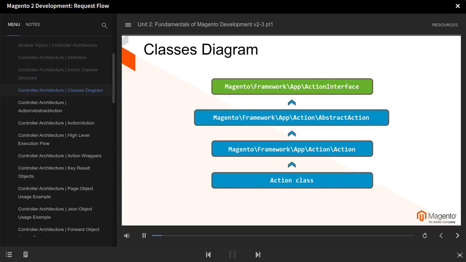An action class usually extends Magento\Framework\App\Action, but it is not always that simple. For example, Magento\Framework\App\Action\Action and Magento\Catalog\Controller\Product\View. Magento\Framework\App\Action\Action extends AbstractAction, which implements the ActionInterface. ActionInterface has only two methods, dispatch and getResponse. Note the interface is highlighted in green to distinguish it from the classes. The diagram shows a hierarchy which extends a class one at a time.